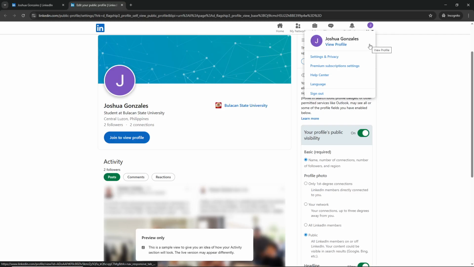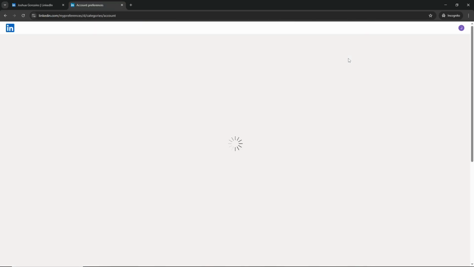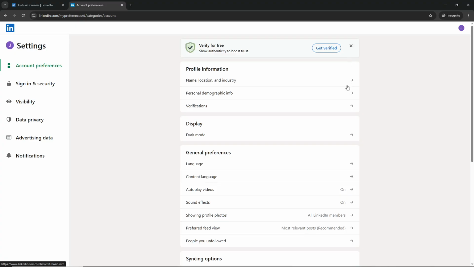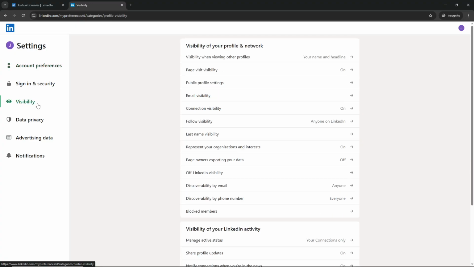From the drop-down menu that appears, select Settings and Privacy. This is where you'll find all the detailed controls for how your profile interacts with others on the platform. Once you're in the settings area, look to the left side of the screen and click on Visibility. This section contains all the options that determine who can see your profile and how you appear when browsing LinkedIn.